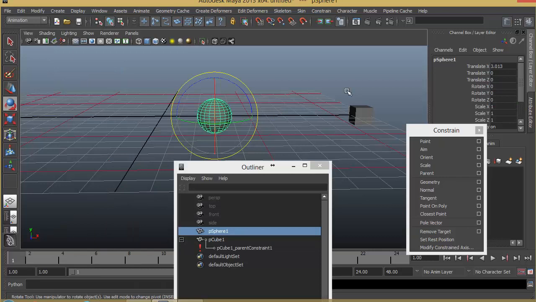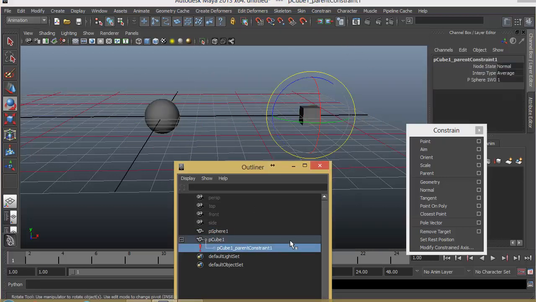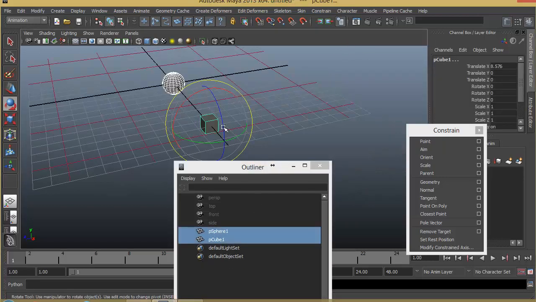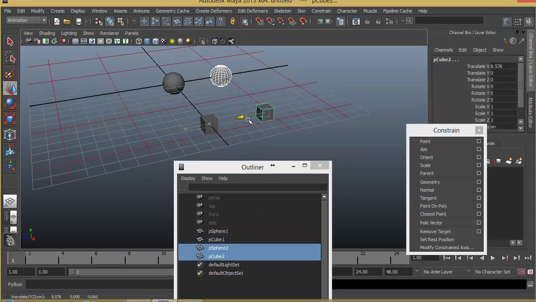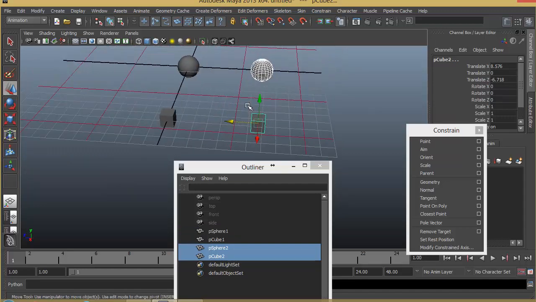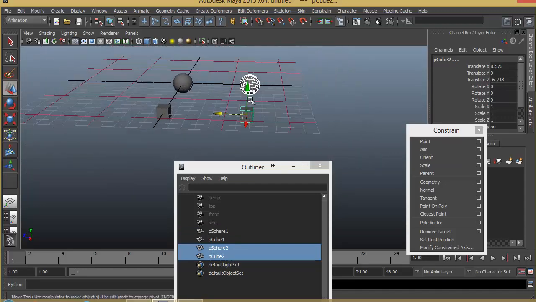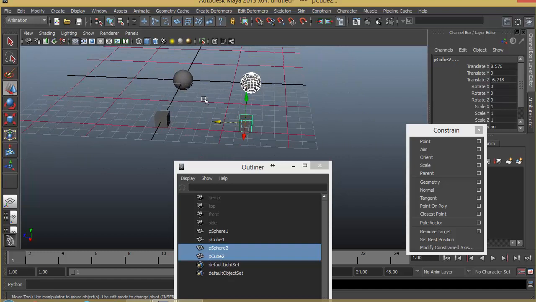Now let's see how we can see the difference between parenting and parent constraint. I'll undo a couple of steps. I'm going to remove this constraint. We have a cube and a sphere. I will make a duplicate of them, move them out, and for this first one I'm going to apply a constraint, and for the second one I'm going to apply parent. I'll select this sphere first, that is the parent first, and then shift select the child to apply a parent constraint. And you can notice how the hierarchy remains the same.